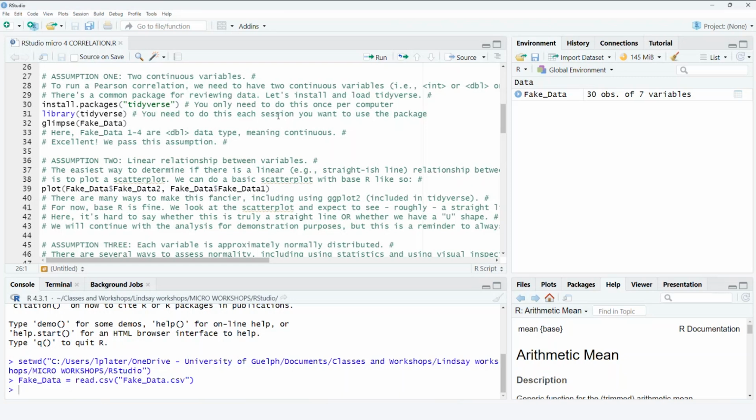So if you have not come to one of my workshops before, you will need to highlight and run line 30, which is install.packages, left bracket, quotation mark, tidyverse, end quotation mark, end bracket. What this does is it will take the tidyverse package. Someone else has created this package with different functions.